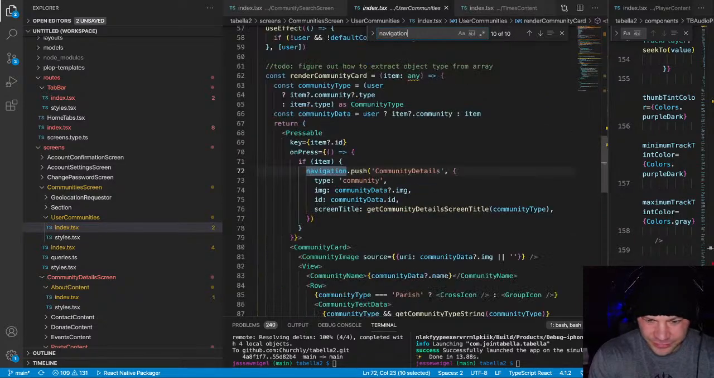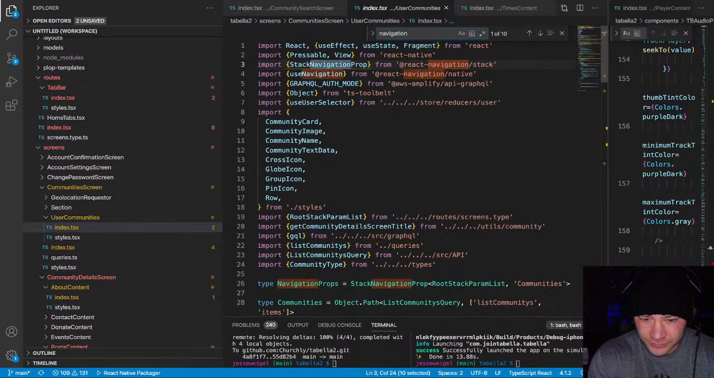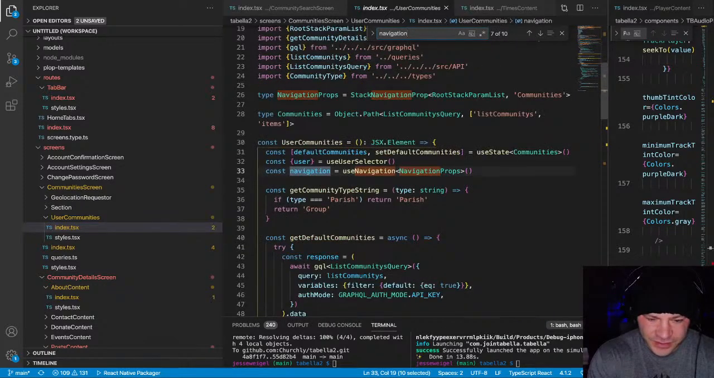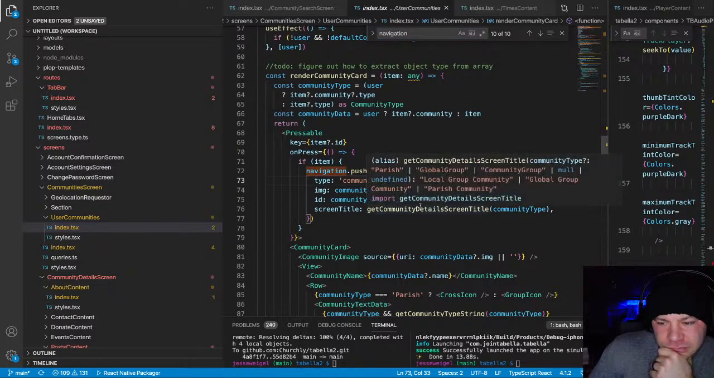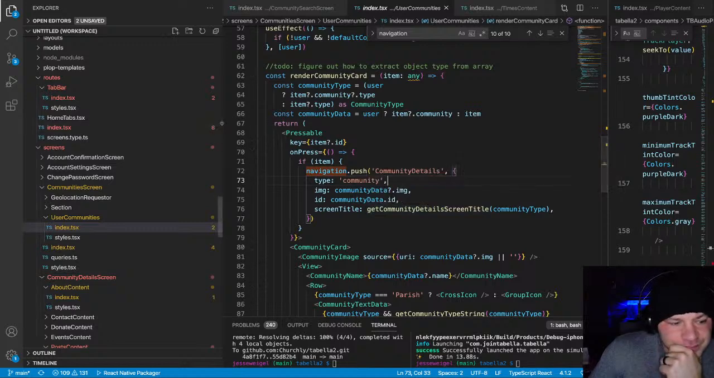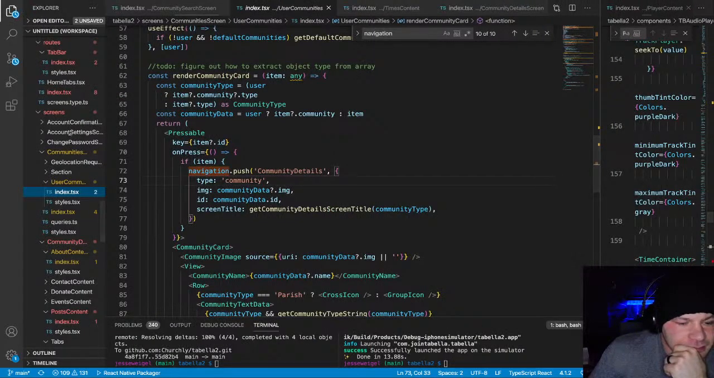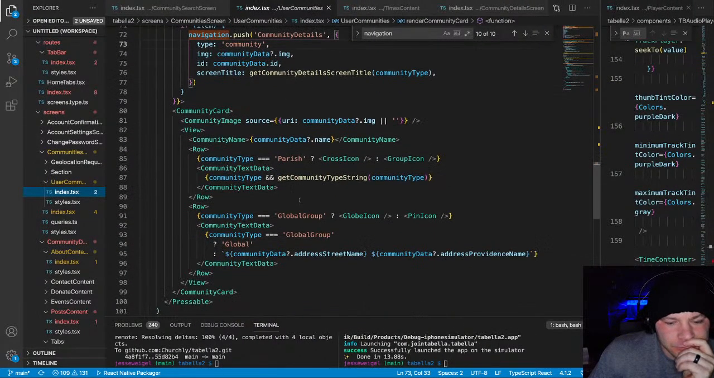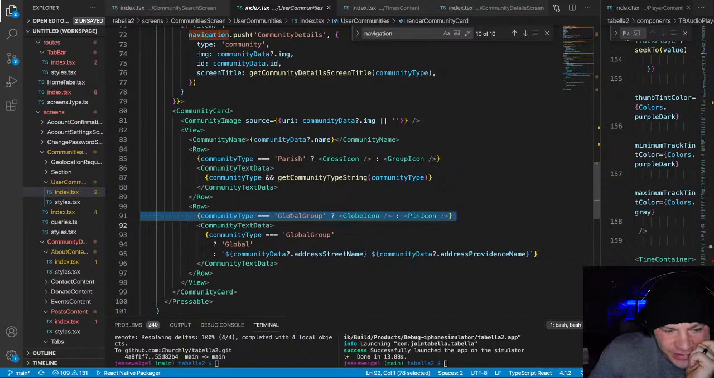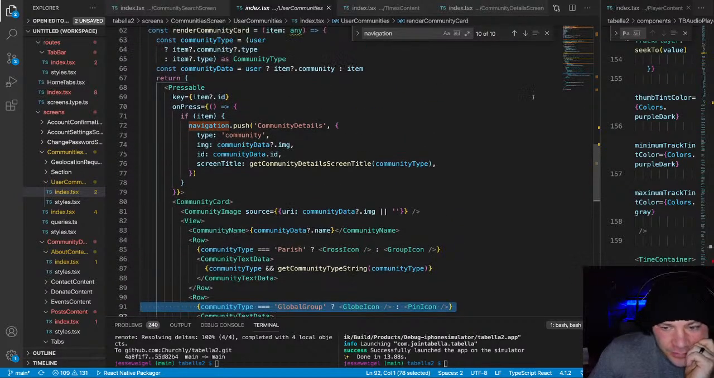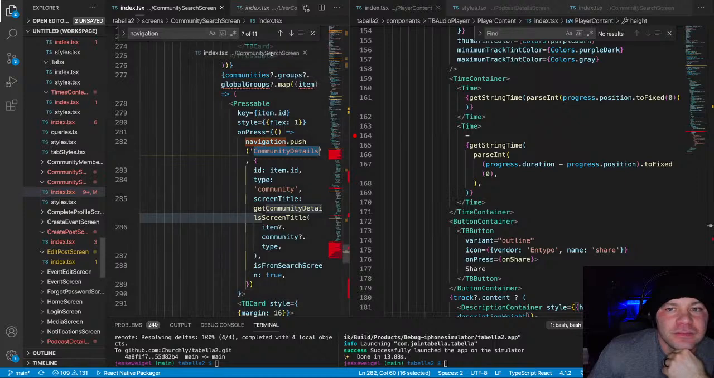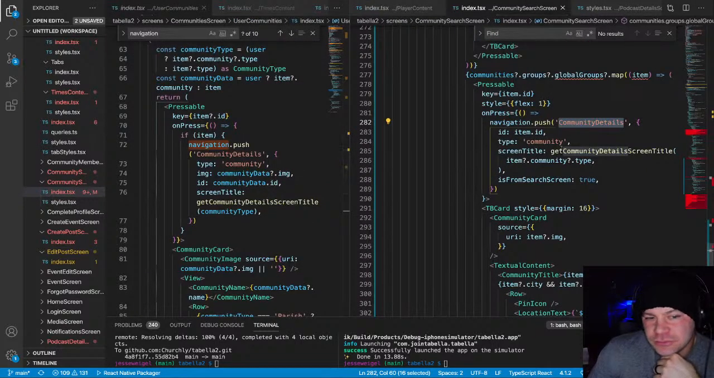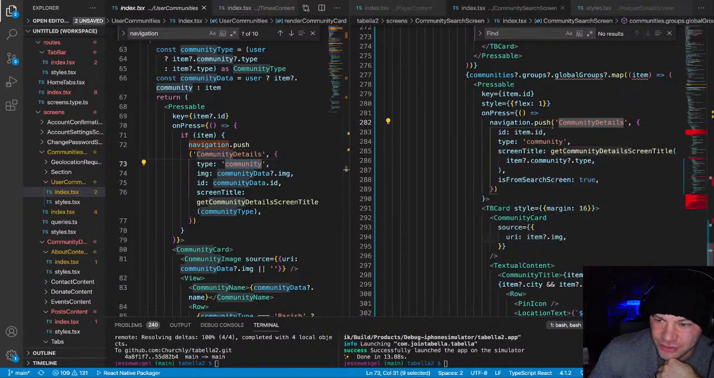Navigation. Is that it? Is it the only place I'm using it? Community details. That looks like the same thing. Well, let's check it out then. It's a global group. Yeah, we're using the same thing for the global groups. All right, let's check it out then, see why it's working in one case and not the other. Community search screen. We'll pull that over here and we'll compare. Okay, so we're using navigation.push in both places.